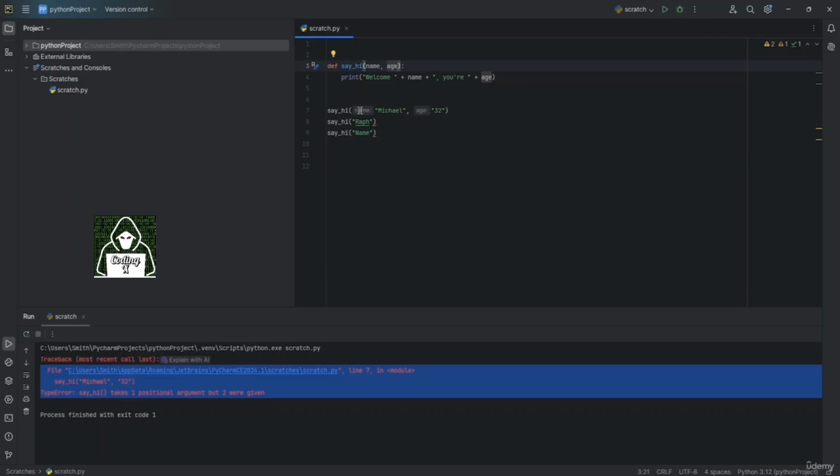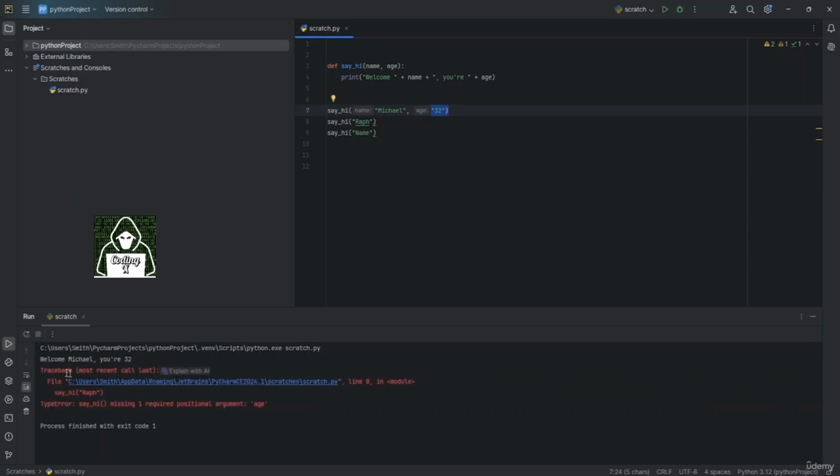now if I play it out, you can see this is already treating this as a function that is going to require a name and then the age. If I just play it out now, you'll see it is still not working because say hi is missing one required positional argument: age.